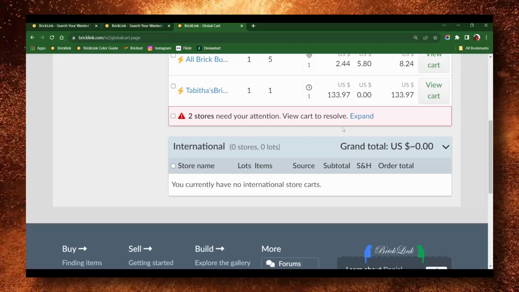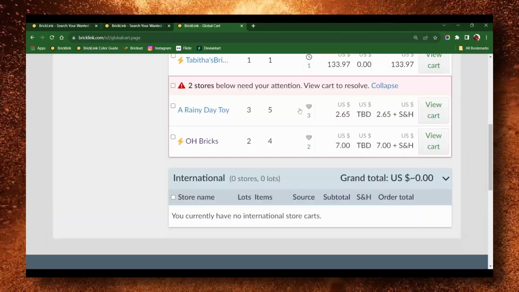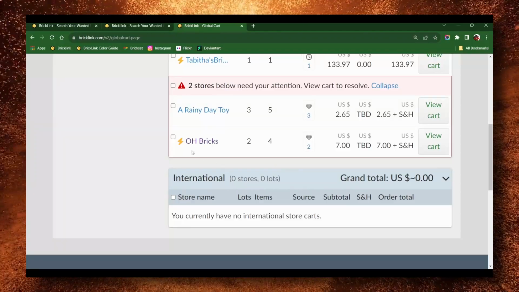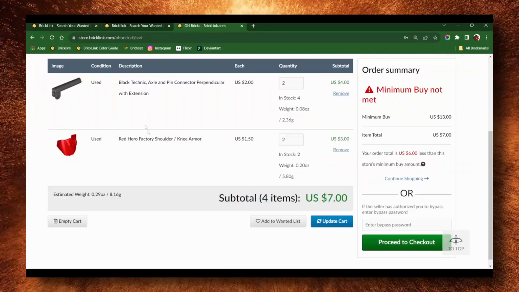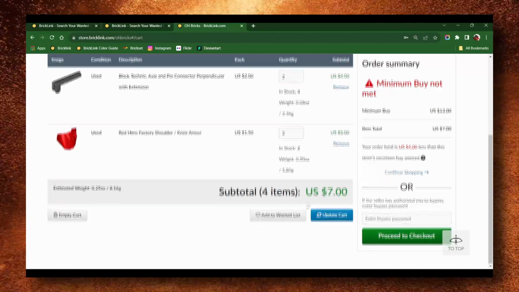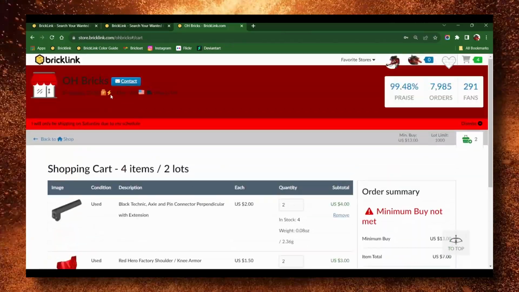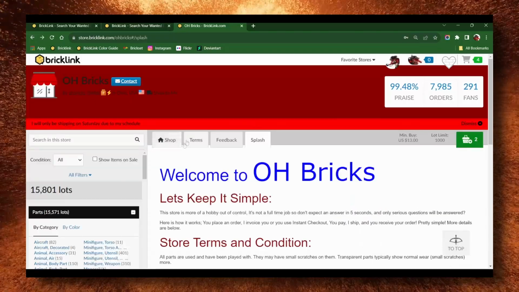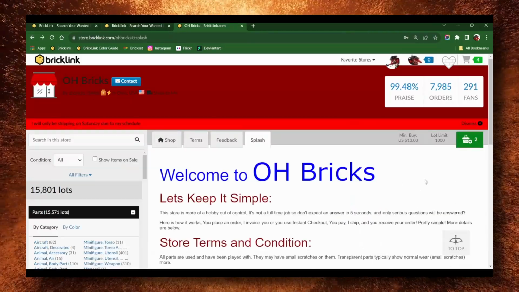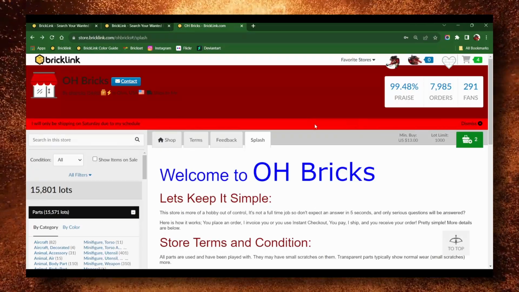2 carts, expand. So the problem is we haven't met the minimum buy for these carts. So you'd have to go in. Yeah, minimum buy not met. Yeah, minimum buy is $13.07. Frankly, if you ask me, that's a little high, but I understand it. Like, they have a business to run. Their time is valuable. They don't want to mess with an order unless they're making a certain amount of money.